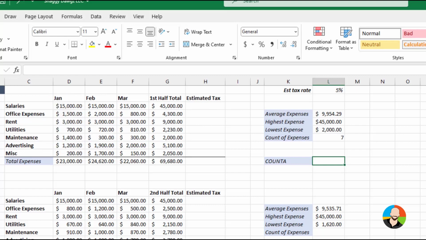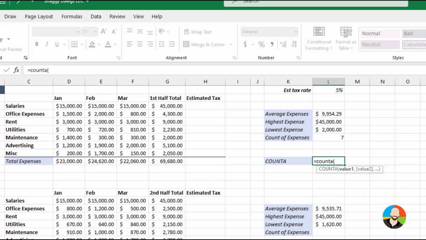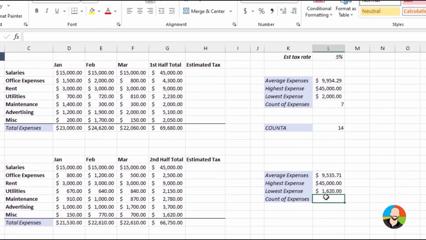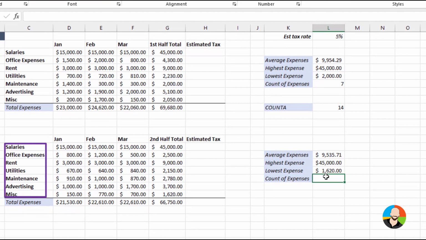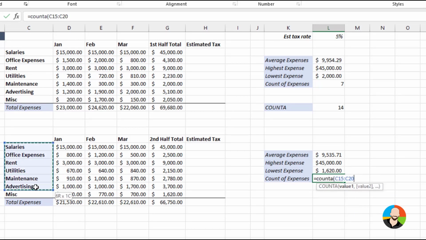Let's just say for whatever reason, the boss wants a count of our expenses and the numbers associated with them. Okay, boss, makes no sense, but here's how you do it. Type equal, COUNTA, do an open parentheses, select the cells in question, press your enter key, and there you go. A more practical case would be just to count the text only, and we can do that by using the COUNTA function. We'll type equal, COUNTA, do an open parentheses, select our text, press enter, and there we go.